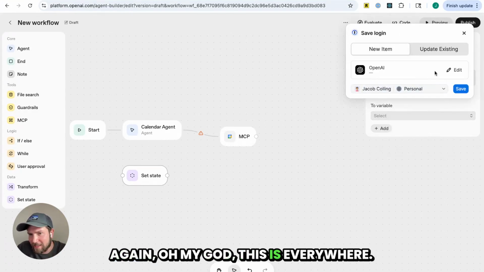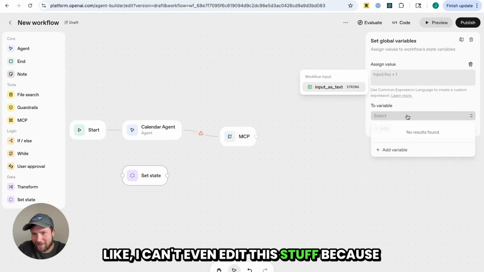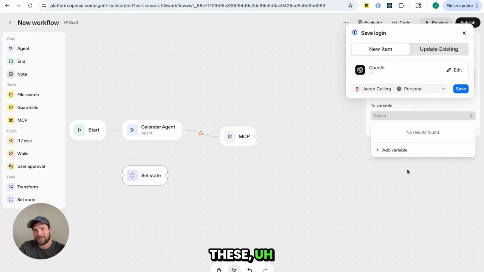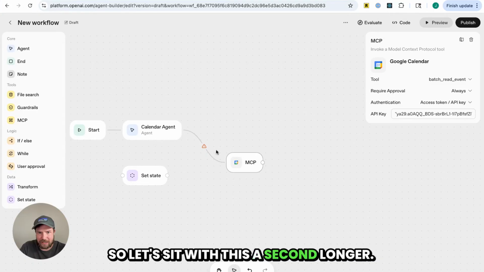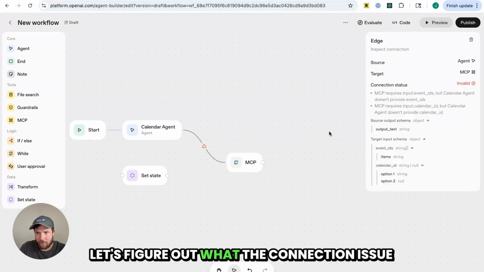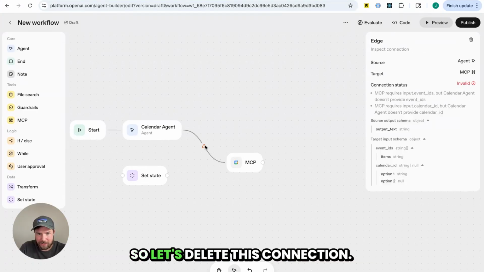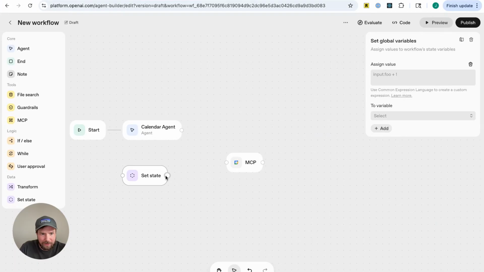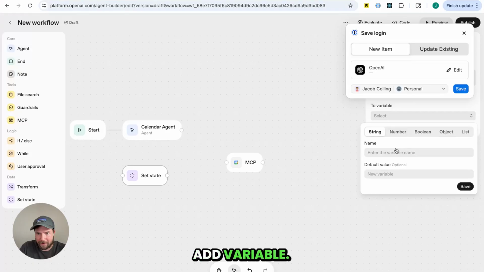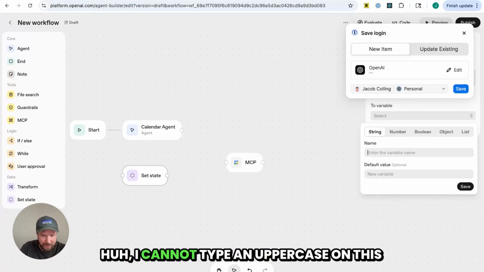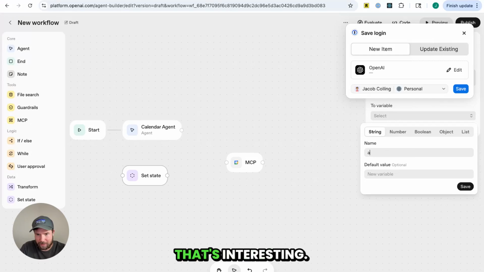Again, oh my God, this is everywhere. Like I can't even edit this stuff because of 1Password. So let's sit with this a second longer. Let's figure out what the connection issue is here if we can. So let's delete this connection. Let's see if we can set state to variable, add variable. Let's call this calendar ID. I cannot type an uppercase on this name. It's interesting.